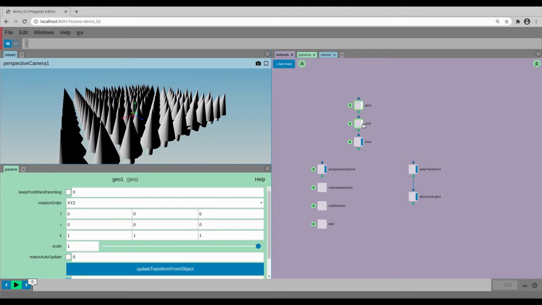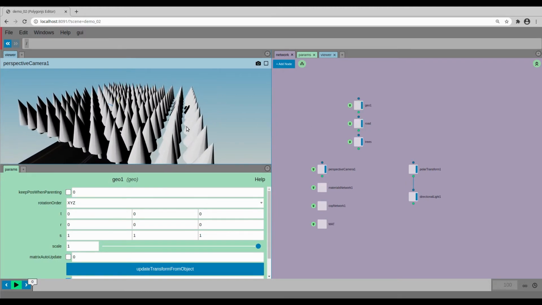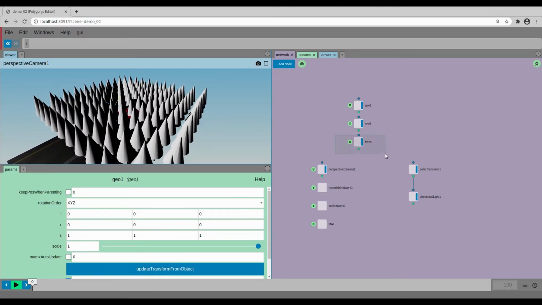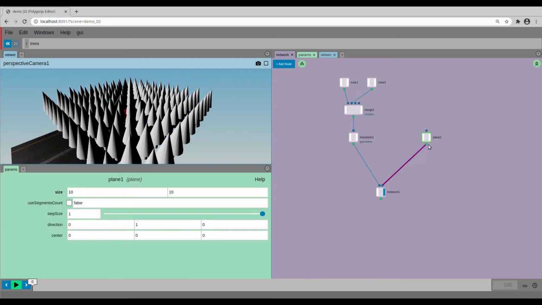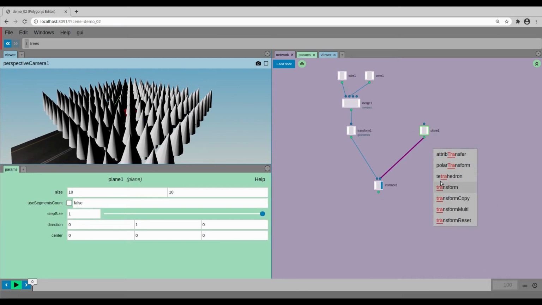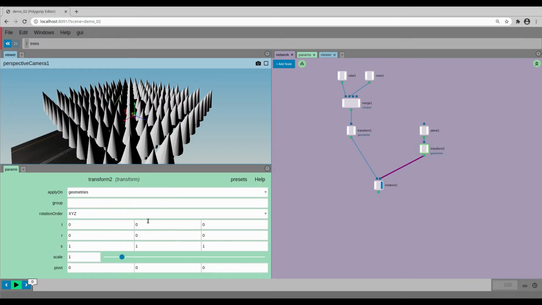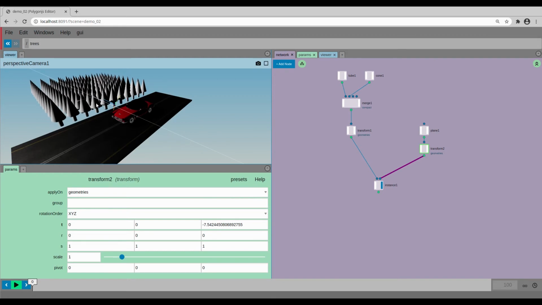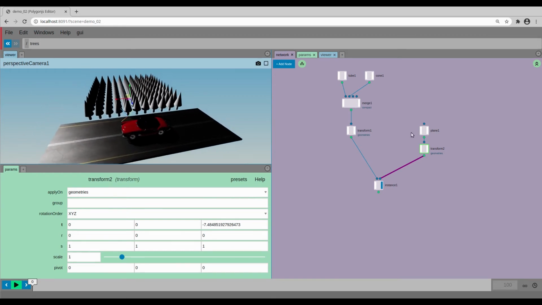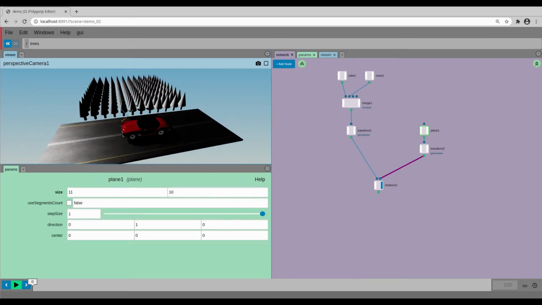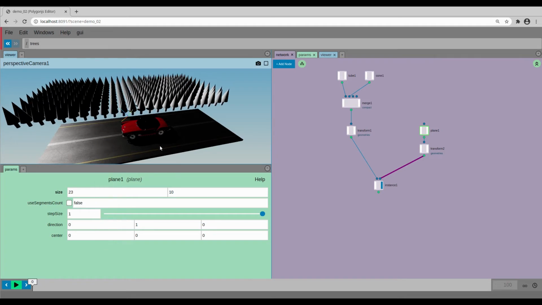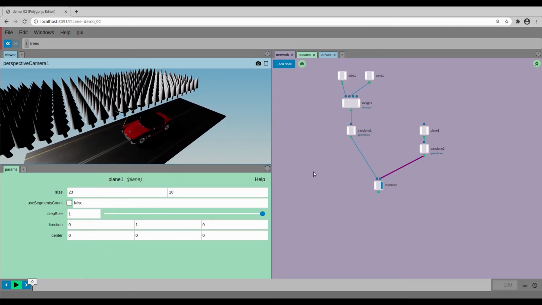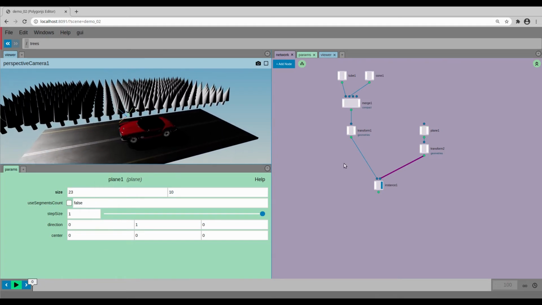Now let's try and place this correctly. So I'm going to display again the road, and I'm going to move the plane so that they are not on the road, like this. And I can actually make the plane bigger like this.